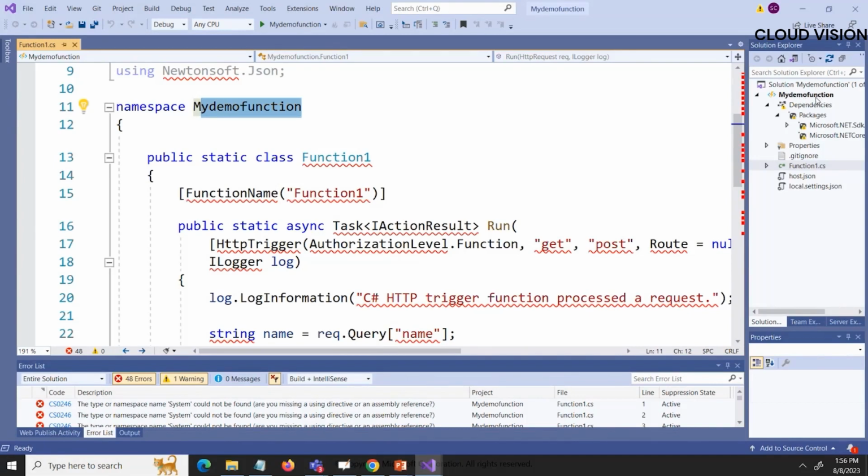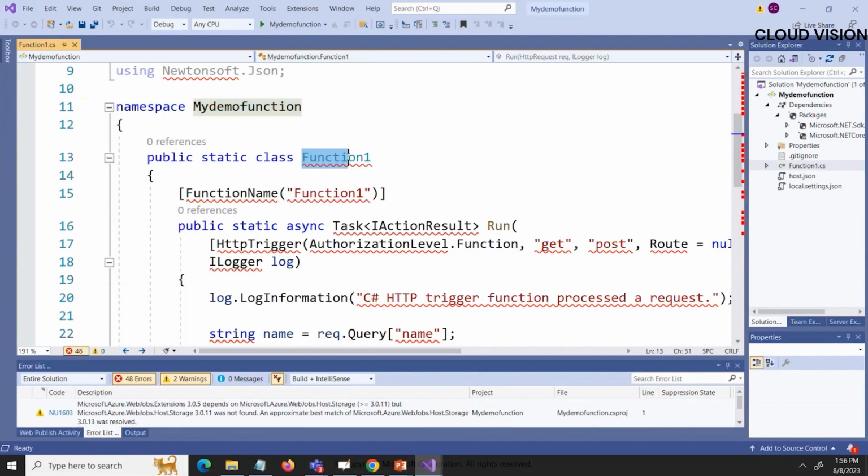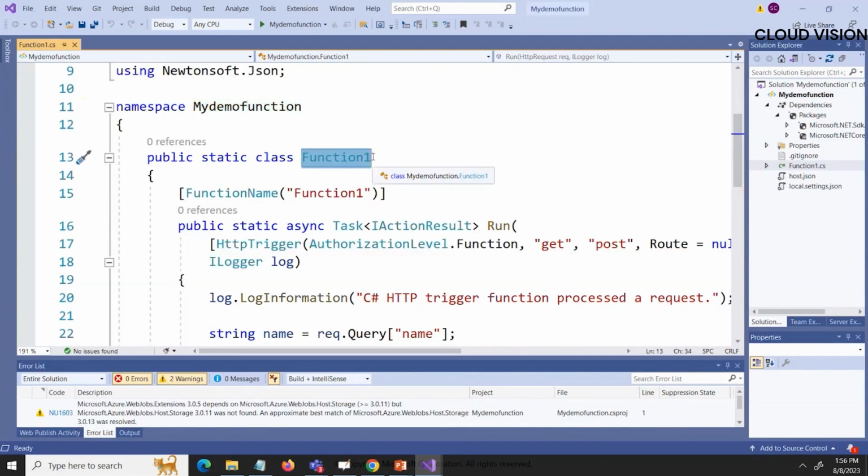So the DLL name is the same as the namespace. That DLL has a namespace called MyDemoFunction. When you press dot, it will show there is a class called Function1, and within that class there is a function called Run method, and I want that when it is deployed it will be available with the name Function1.